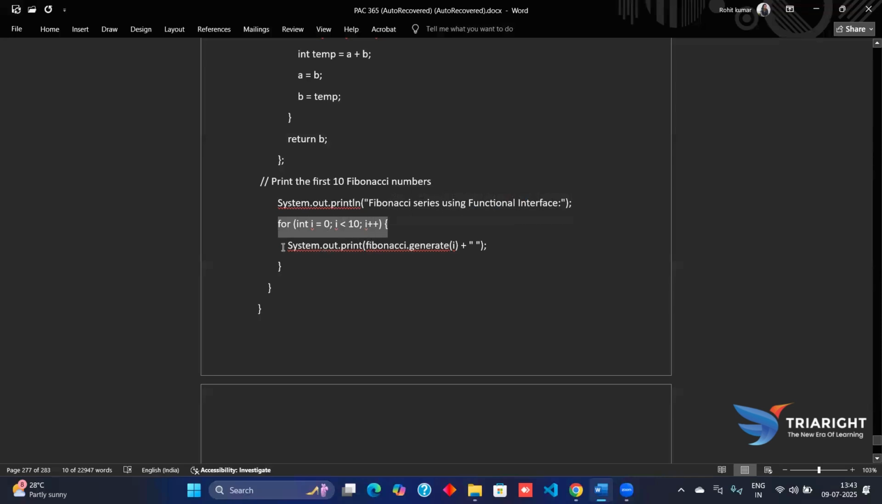And so we have the System.out.print line, where all the results will be printed on the same line, and after that we have the Fibonacci generate(i). This is the calling of the generate function again and again until the 10 loops are completed.